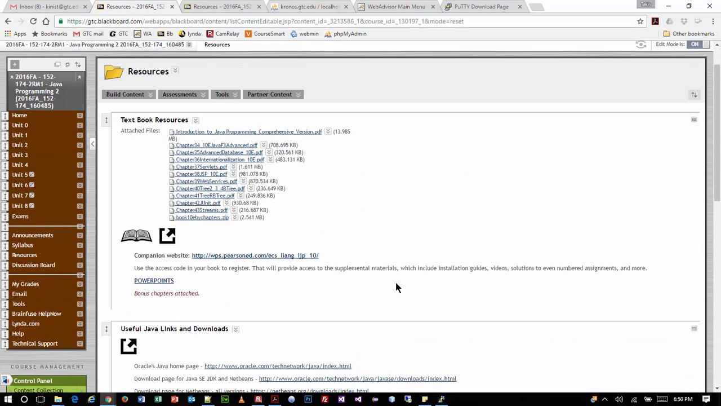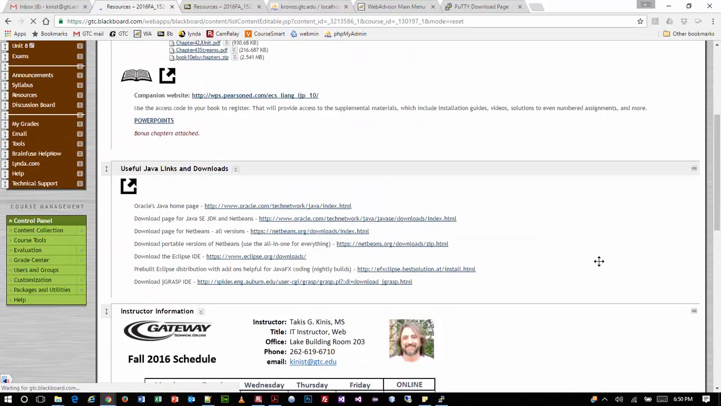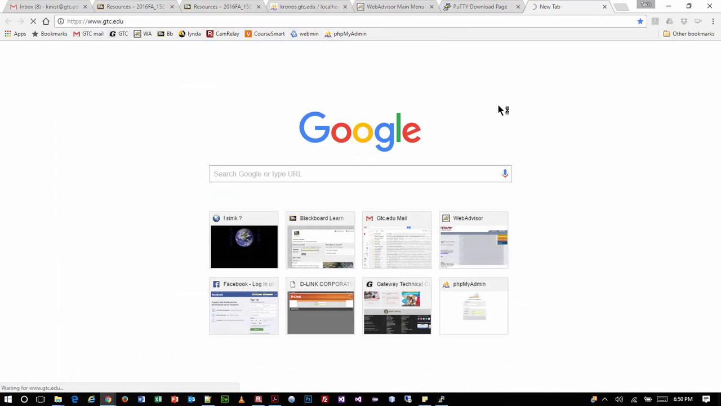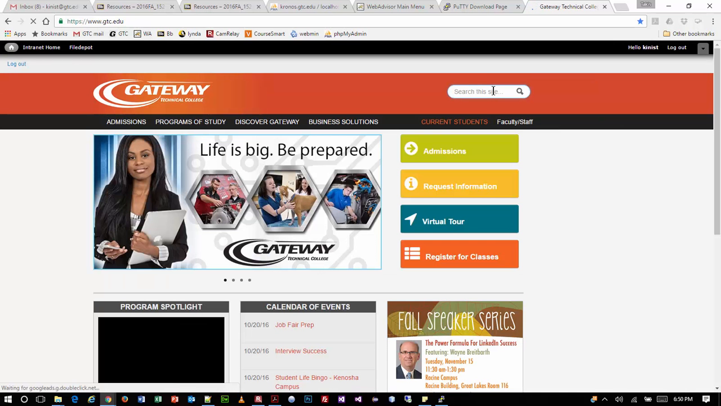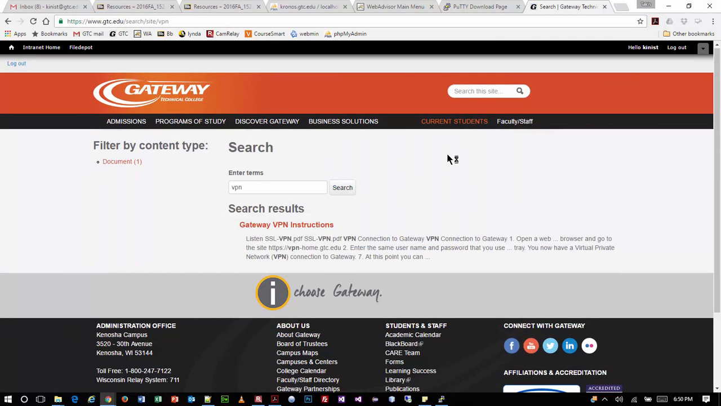Okay, so I went ahead and I added the VPN instructions to the bottom of our resources page in the course shell. So if you are new to doing VPN to gateway, the instructions are right here. And if you don't find these instructions, you can actually just go to the gateway web page, and just right in the search box, just type VPN. Then the first thing that comes back should be the instructions. You just follow those instructions.